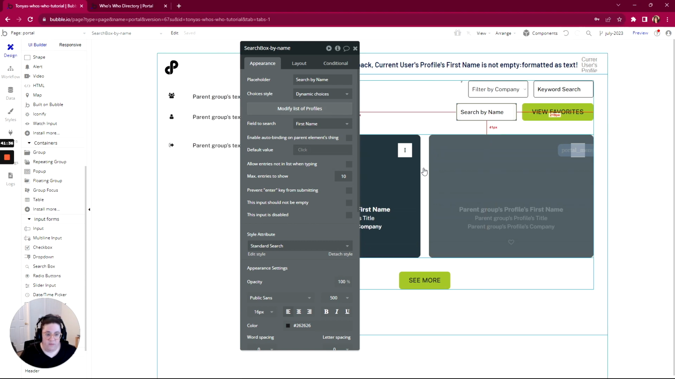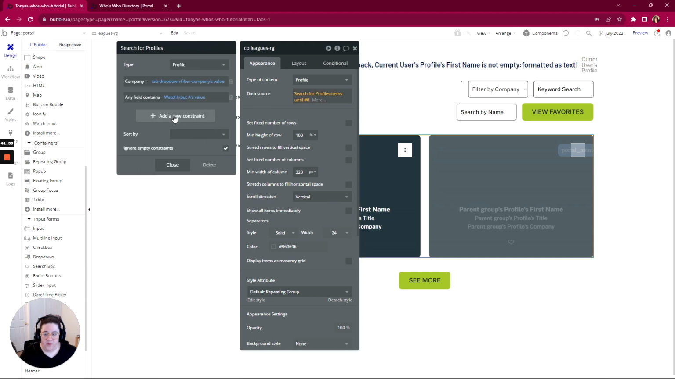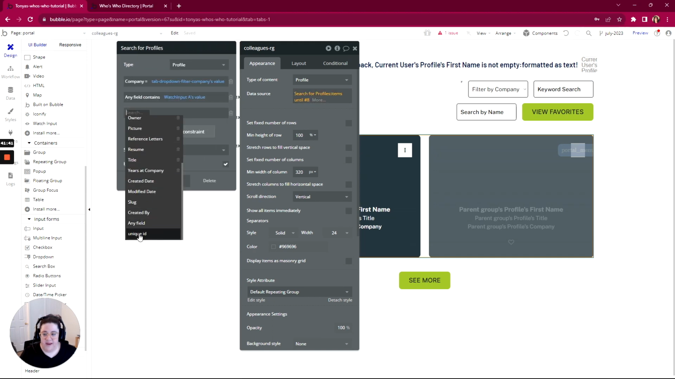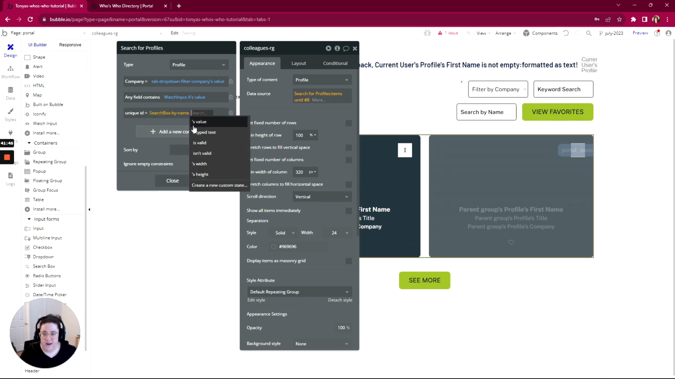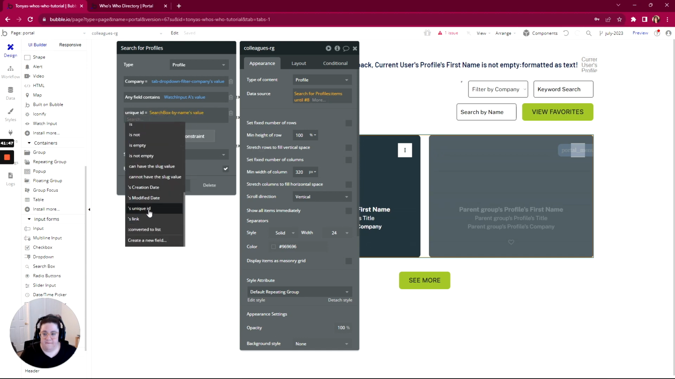And now in our repeating group, we'll just set it so that the unique ID is equal to the search by name's value's unique ID.